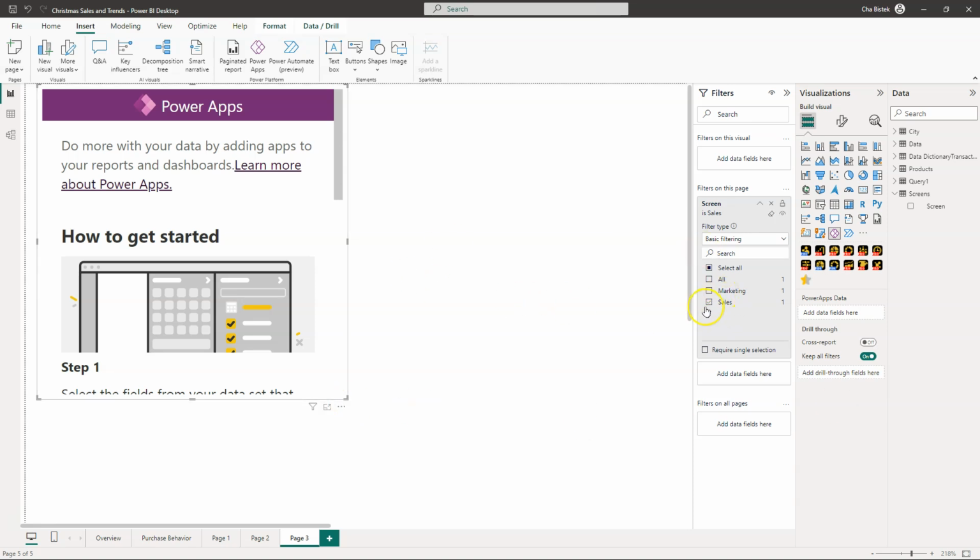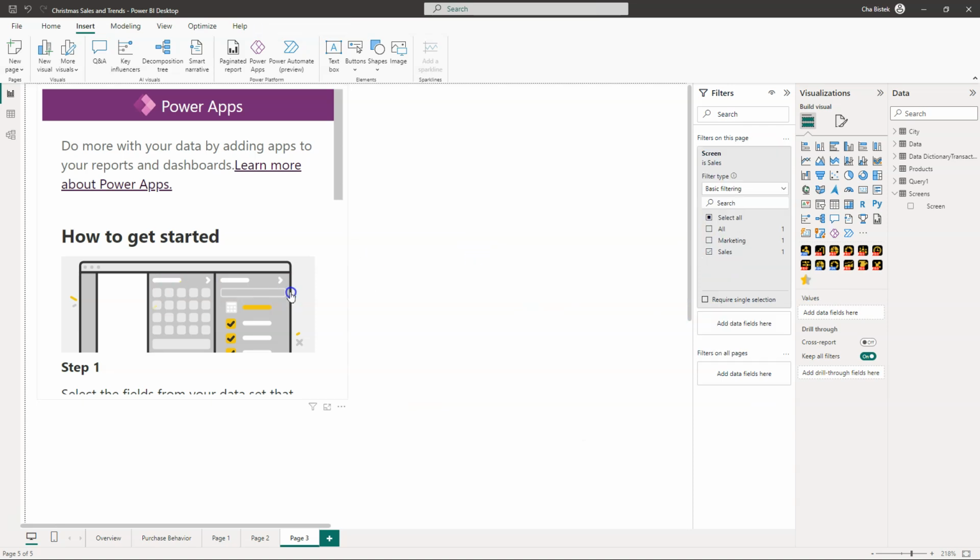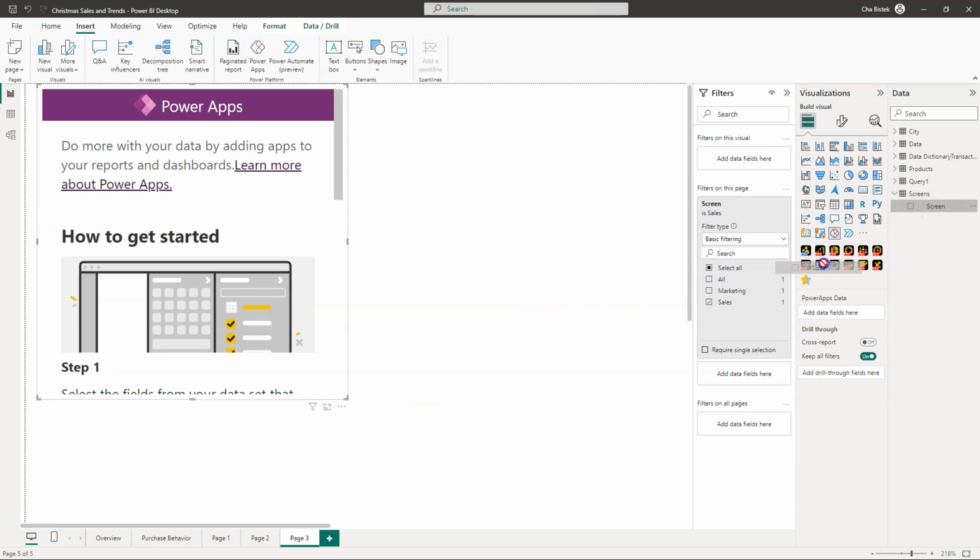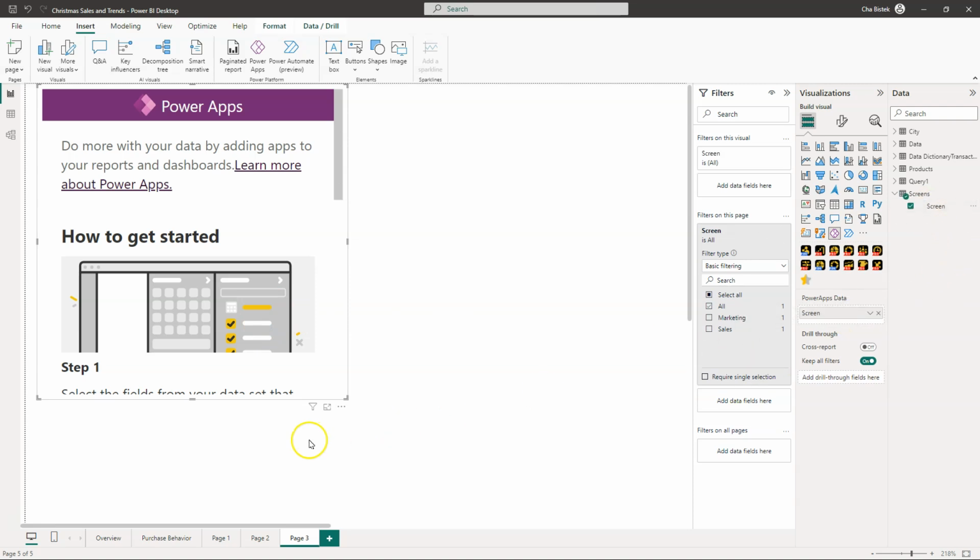Right now, I already have the data in here. Then on my Power Apps, let's add a screen. Let's use all for this one. Then on Power Apps, we have to add the data here, and then let's wait for it to load up.